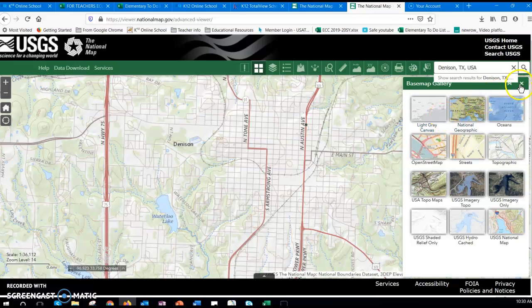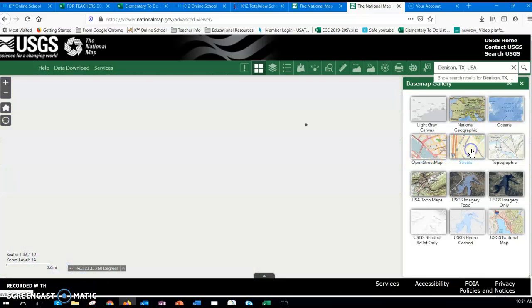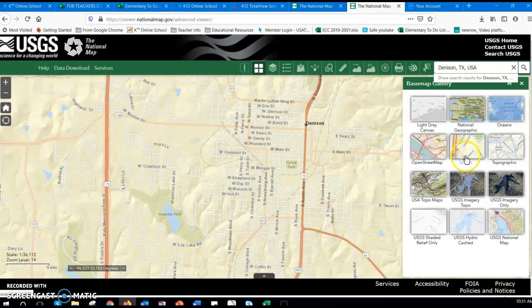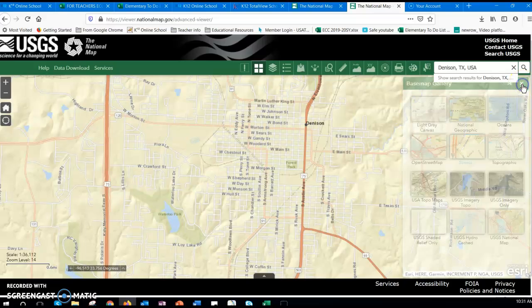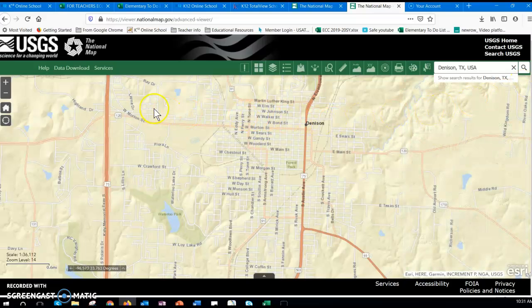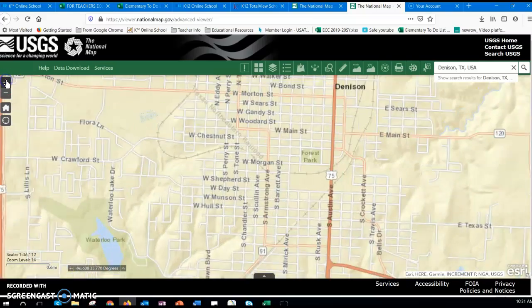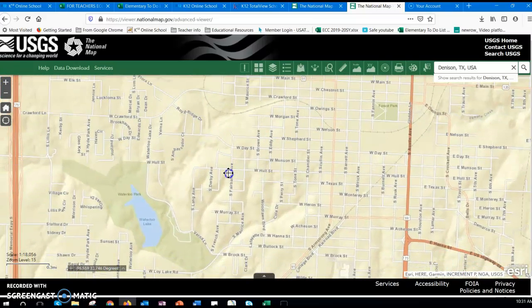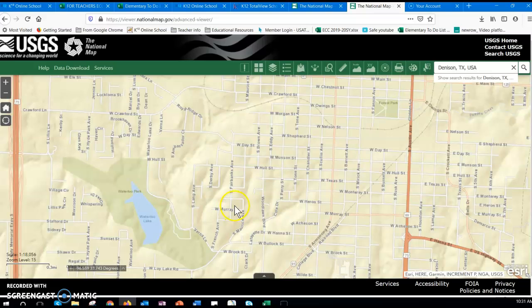Once you find this, let me come on to a street map, just because I want to show you something that's kind of interesting once you find the street map. So I'm going to zoom in just a little bit more. Now, after you choose your map, you can just close that out. I'm going to zoom in a tiny bit more so that we can look at some distances.